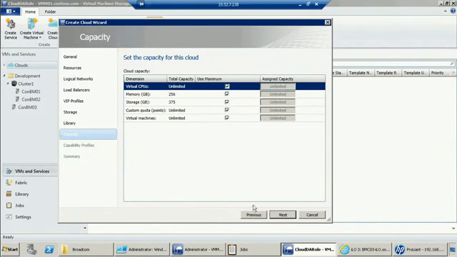Next, I go to capacity. Now, this is where the fun begins. As an administrator, I can really slice and dice what is available to my users. So I can say, okay, the number of CPUs, I can restrict them to, let's say, the numbers that you can choose from based on the capacity underneath it, right?